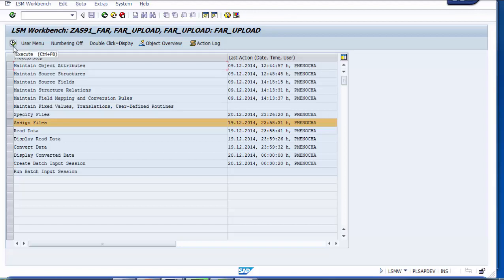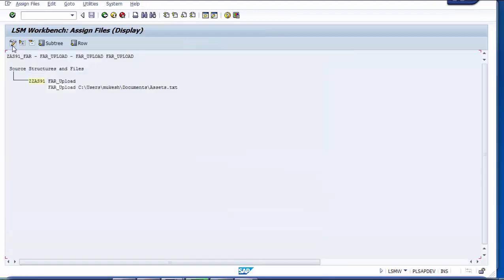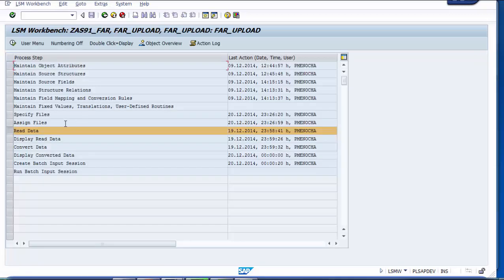For that, you need to execute, and then you have to go to the change mode. Once you are in the change mode, you need to save the file over here, and then again we have to go back. So this is how the assign file step has been done. The file has been assigned to the link. Now we'll move to the read data.